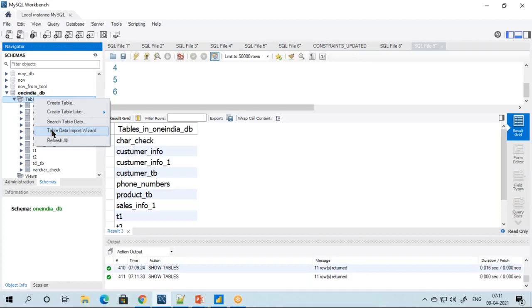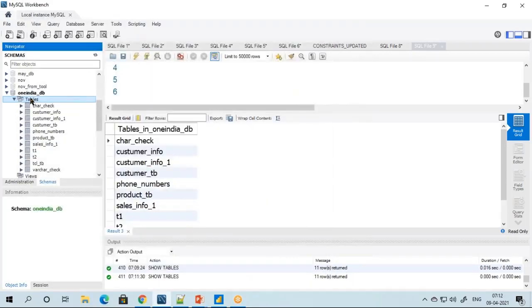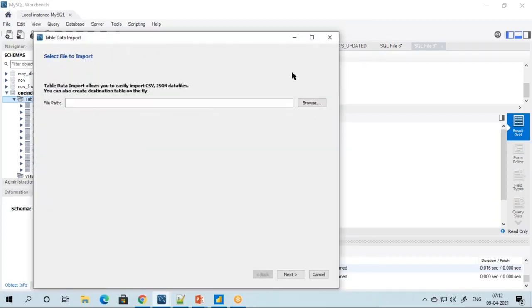Try to understand, there is an option like Table Data Import Wizard. Just click that, and you can import any data to this MySQL. Can you go back please to show that? On the tables option, in this database, we have a tables option. Right click it, there is an option called Table Data Import Wizard. Okay, just click that. If you click that, you will be getting this prompt.